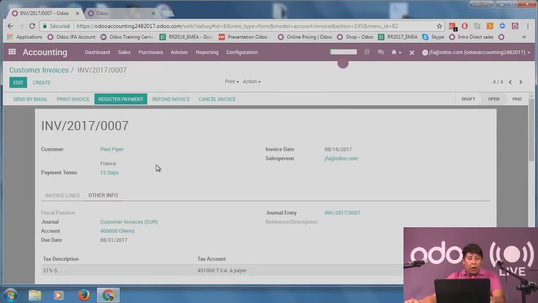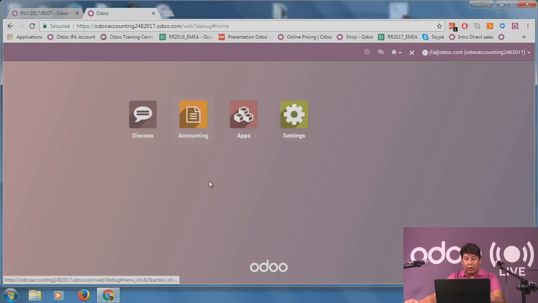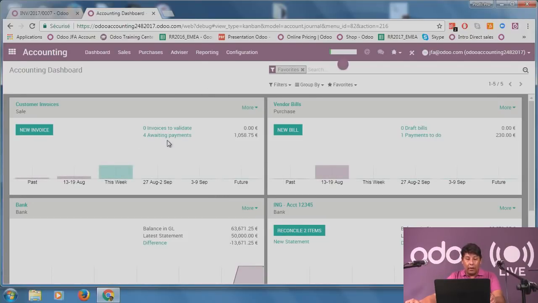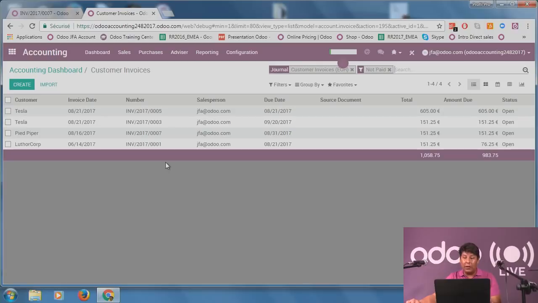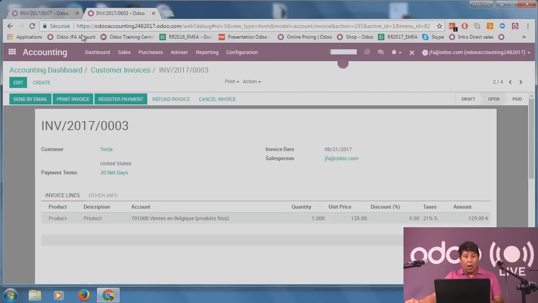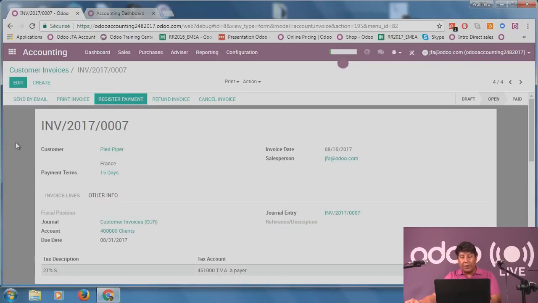So directly from our invoice, we'll be able to register payments. But first of all, we can see on our accounting dashboard that we have a new invoice awaiting payment. We had 3, and since we created a new invoice, we now have 4. Directly from your dashboard, you can click and see exactly which invoices are still in open status, meaning they are not fully paid. Here we have the one that we just created for Piper. We can then, directly from our dashboard, go onto one of our invoices and register payments, or we can do it in the same flow, registering the payment directly onto the invoice.